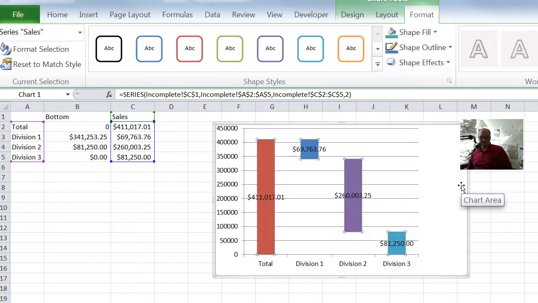So perfect. So that's it. So that's all there is to making a waterfall chart. Not much to it. Okay, that's it.